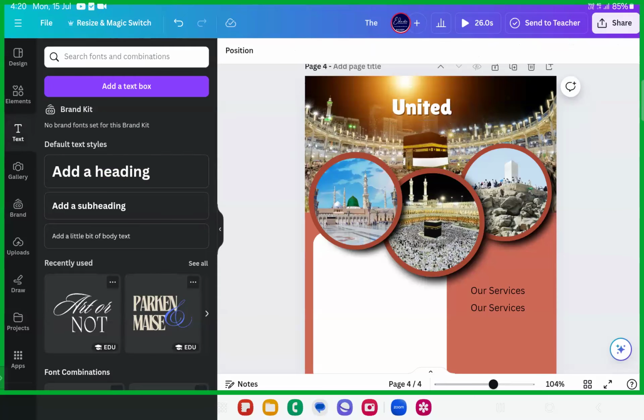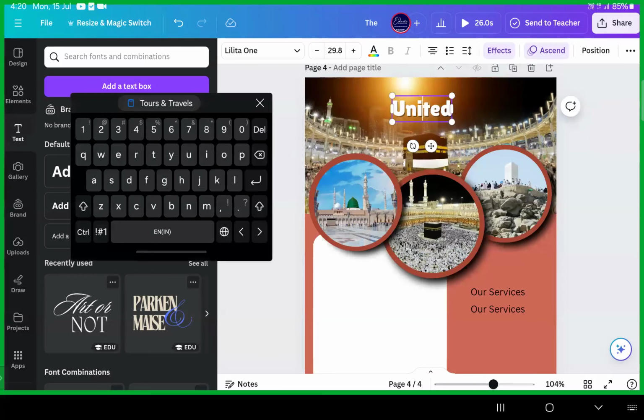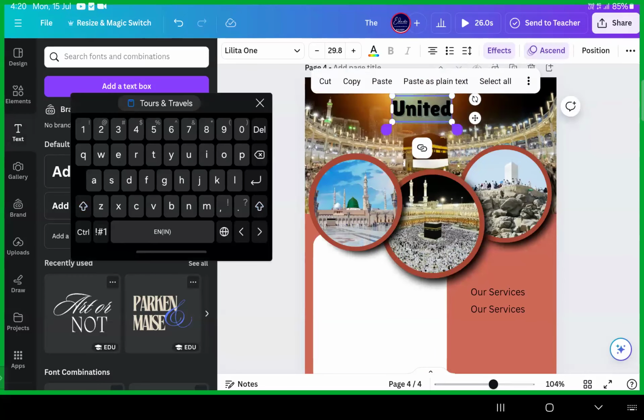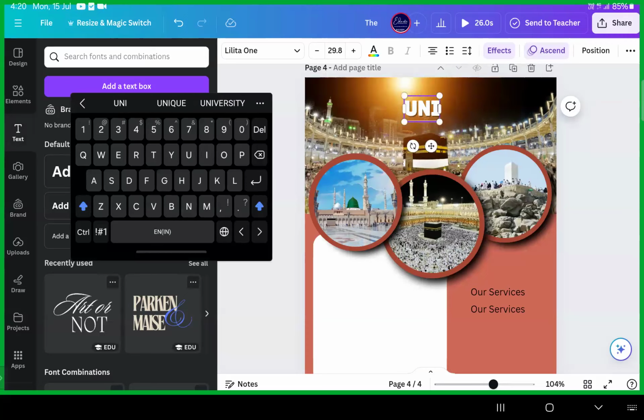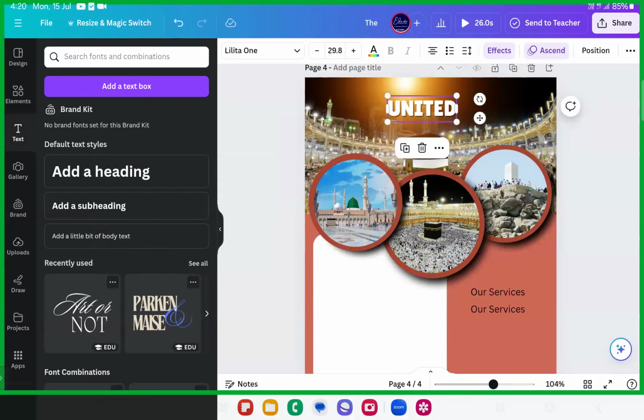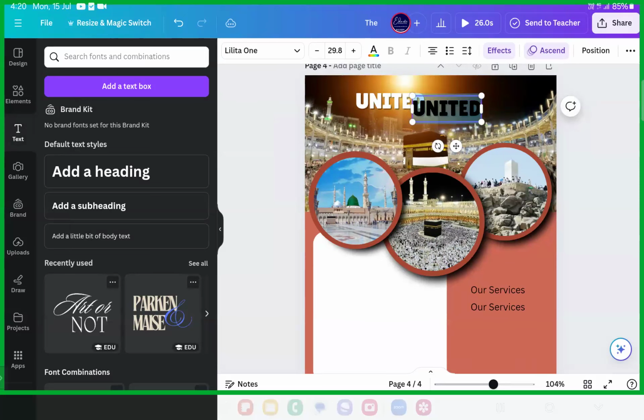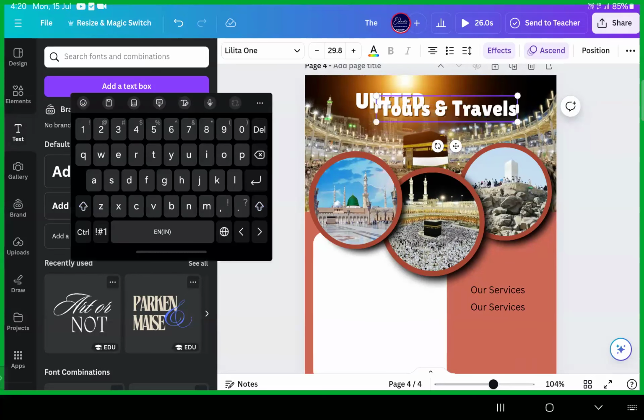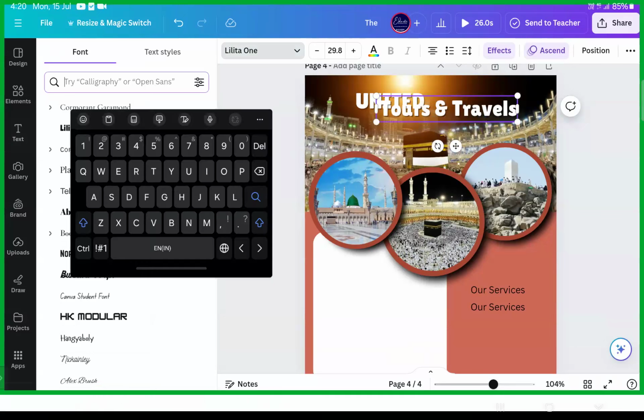Okay, so United Tours and Travels, if I wish to add, I'll just make sure this is fully capital. United Tours and Travels, I just have to write. I'll just duplicate the same thing. Now for the tours and travels, I'm thinking of writing it in a handwriting kind of format. See here, how I'm choosing this handwriting.